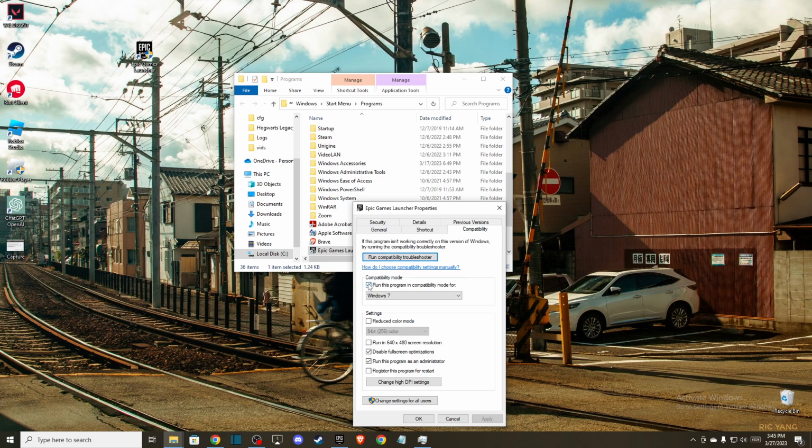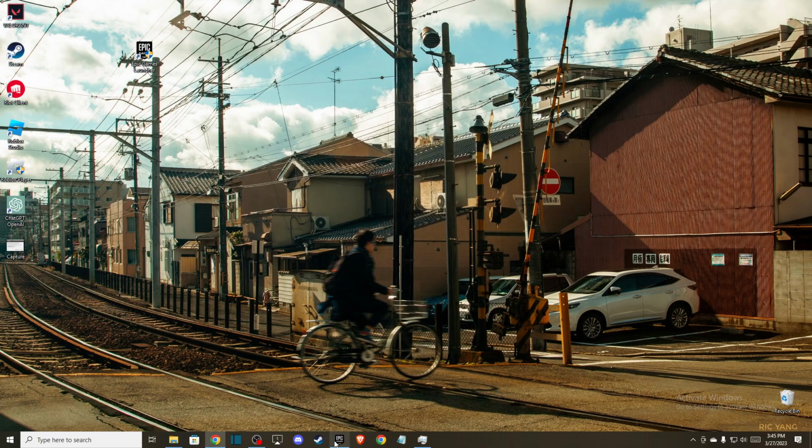Make sure you select run this program in compatibility mode for Windows 7, and also make sure to disable full screen optimizations and run this program as administrator. Alright, and after you do that, apply the changes and press OK.